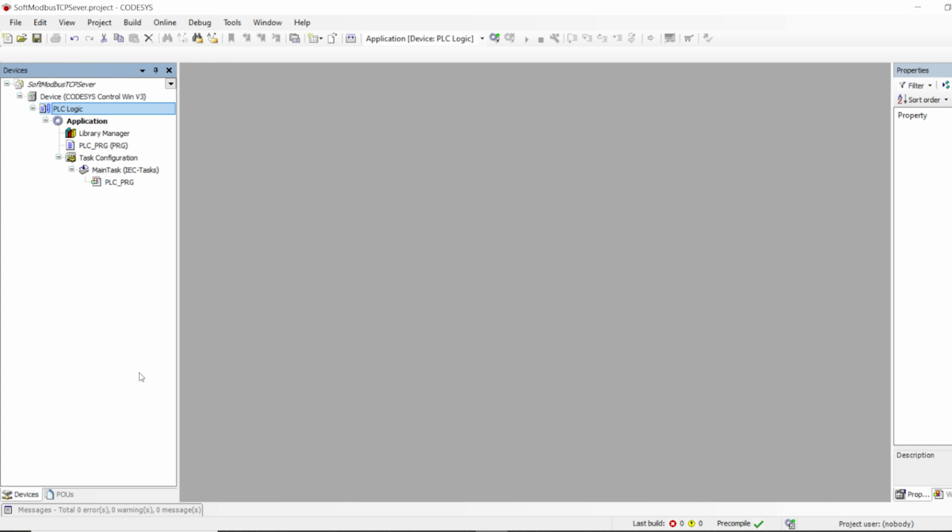Now, like we said, the soft PLC runs on your computer. That means it shares the hardware. It's running on your computer hardware, so it shares all the peripherals that your local PC has to offer. If we are setting up a Modbus TCP server or slave, then usually we attach that server onto an Ethernet adapter. So the first thing we want to do is to add an Ethernet adapter.